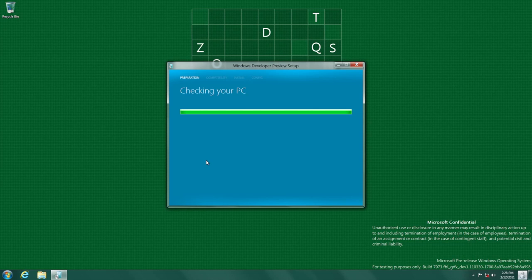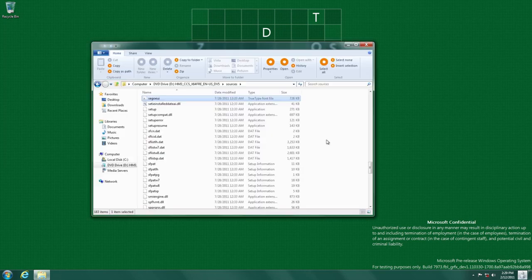So this is the build 8056 setup window, which is calling itself the Windows Developer Preview. That's right, we're entering the Developer Preview stage of Windows 8. So right now, it is checking my PC. But there's a slow stopper because the screen doesn't progress further. Unfortunately, the new setup doesn't work, so we have to go to the old way.